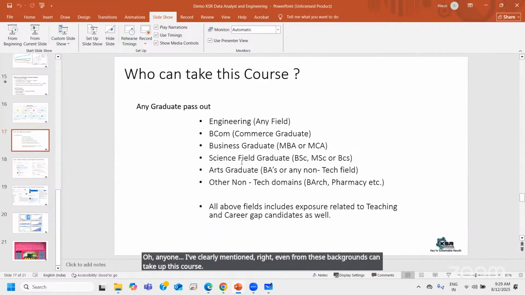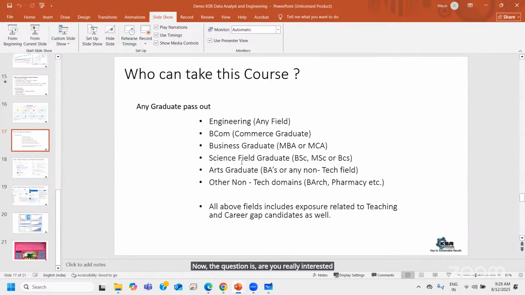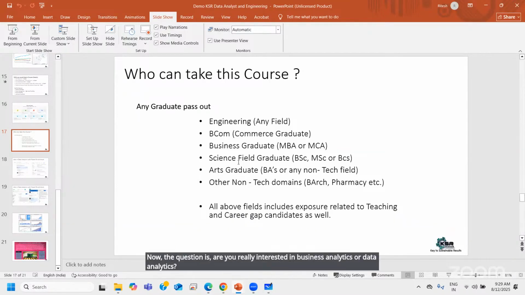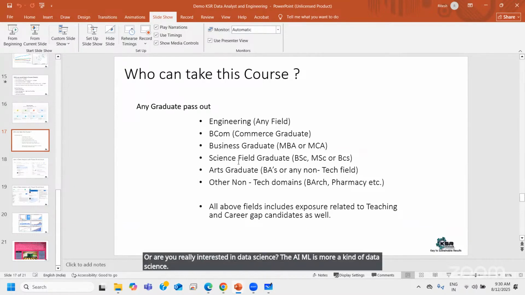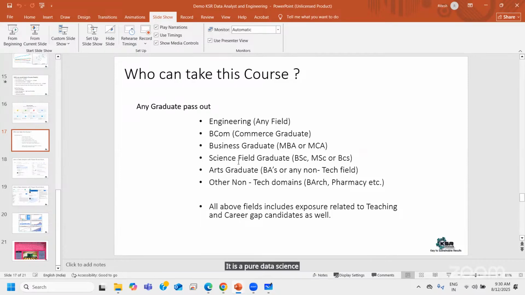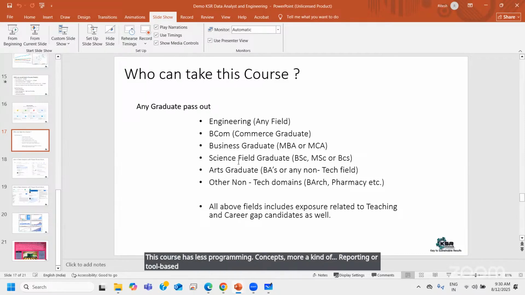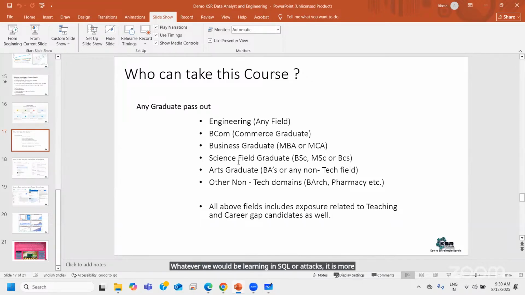Now the question is, are you really interested in business analytics or data analytics? Or are you really interested in data science? The AIML is more a kind of data science, it is pure data science. This course has less programming concepts, more a kind of reporting or tool-based access. Power BI is tool-based. Whatever we would be learning in SQL or DAX is more formula-based. A person who can understand English can easily write SQL queries.